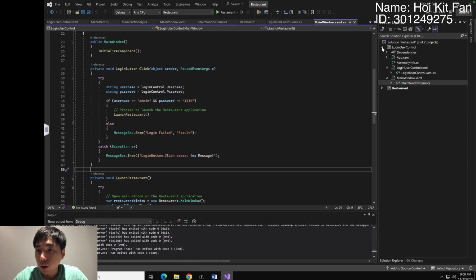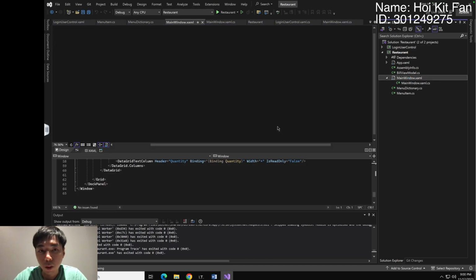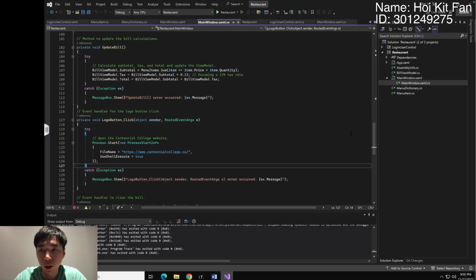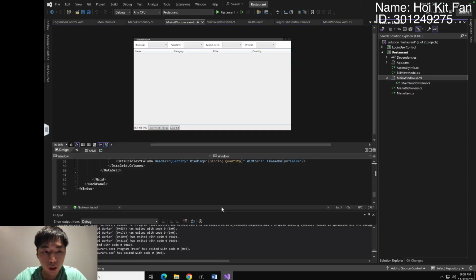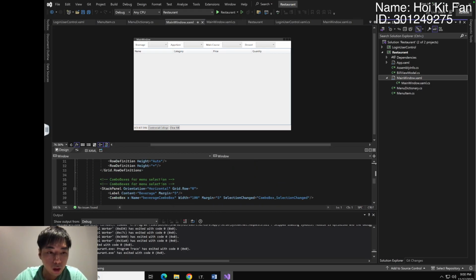Here, this is the second question, and this is my first question. Let's have a look at my MainWindow XAML. All the logic should be here, and the front end is the design.